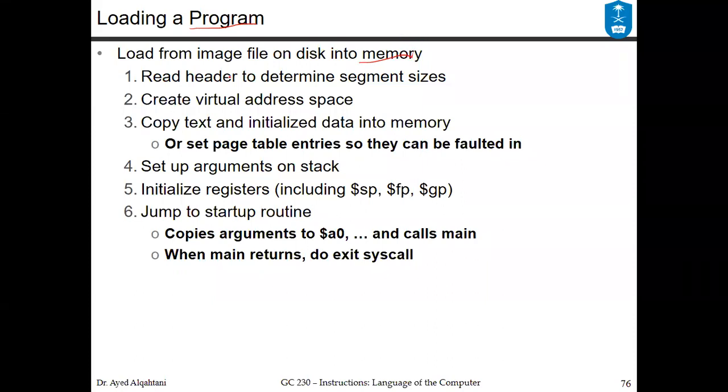So you read the header to determine the segment sizes, you create the virtual address space, you copy the text and initialize the data into the memory, you set up the arguments on the stack, and you initialize all the needed registers, for example, the stack pointer, the frame pointer, the global pointer, etc. And then at the end, when you are ready, you jump to the main.